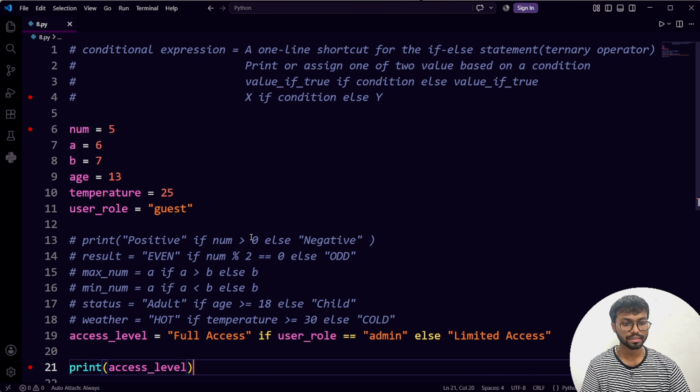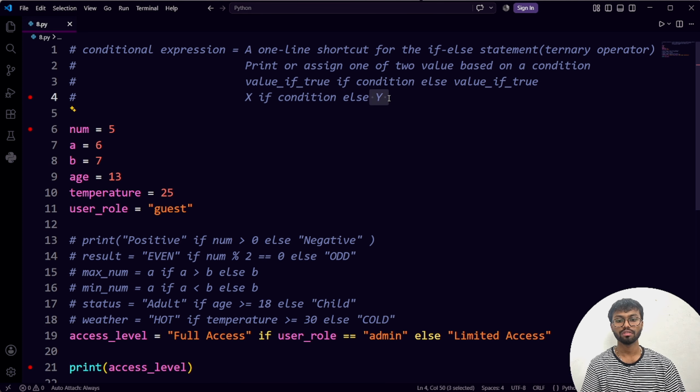Well everybody, this is what conditional expression is. It is a one line shortcut for if statement, if else statement. It is similar to the ternary expression operator which you do in other programming languages. It prints or assigns one of the two values based on the condition. The formula is x if condition else y. X is printed when the value is true or it will print y if the value is false.